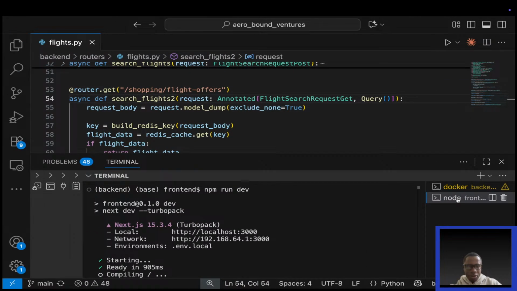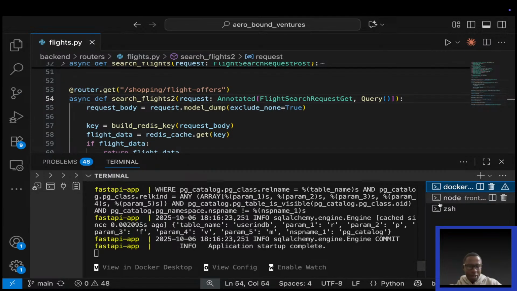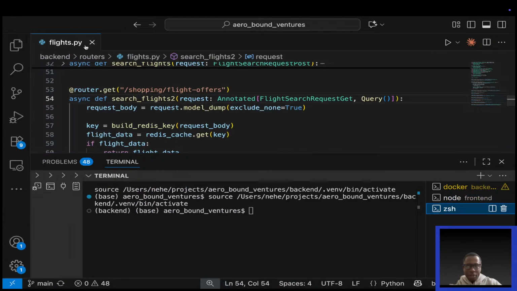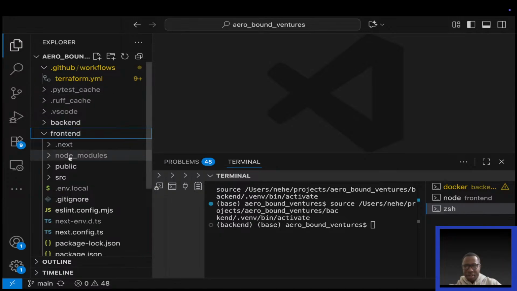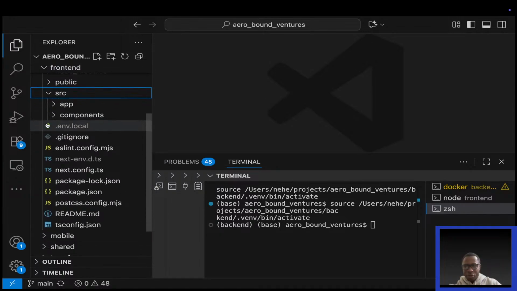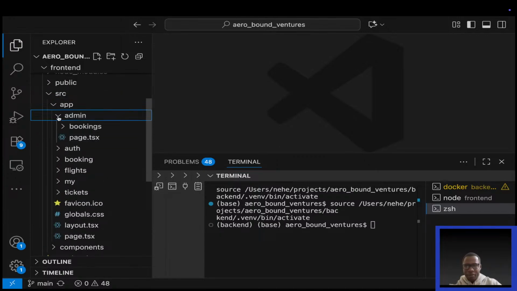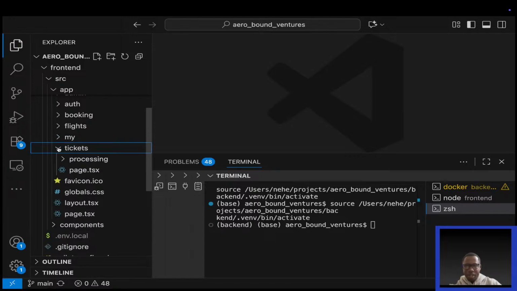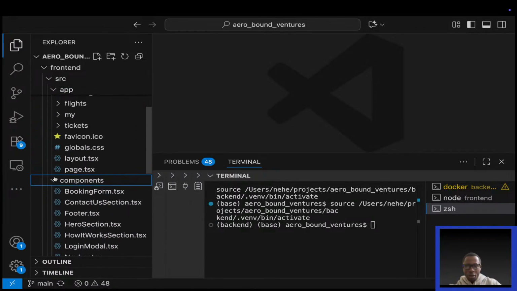Let me go to, I need to open another tab here. So we have this one for the backend running in Docker. We have this one for the front end. Then here, we're going to use the AI tool. And just to show you that the code for the front end is here, open this folder. If you go to source, if you go to app, you can see that I have admin, auth, booking, flights, the current user, tickets, components and so on and so forth.